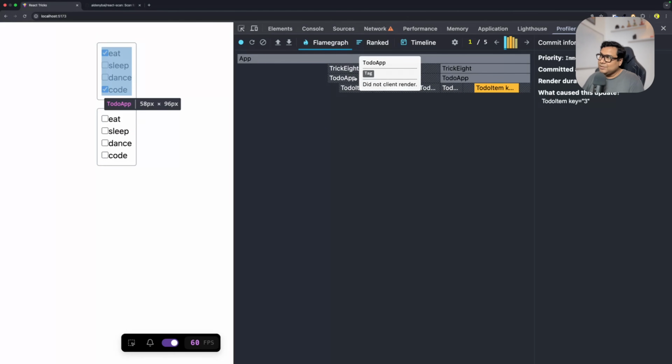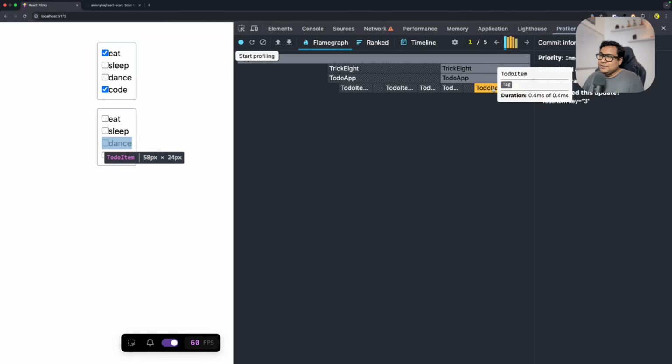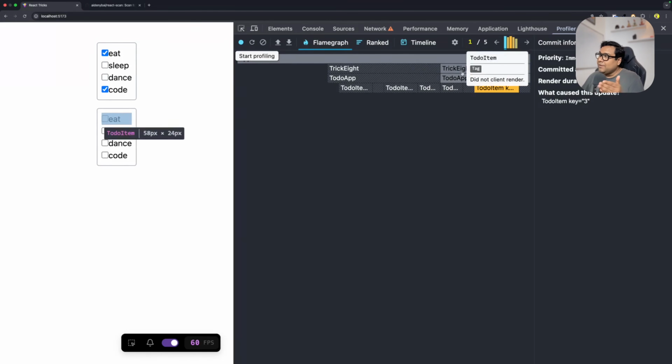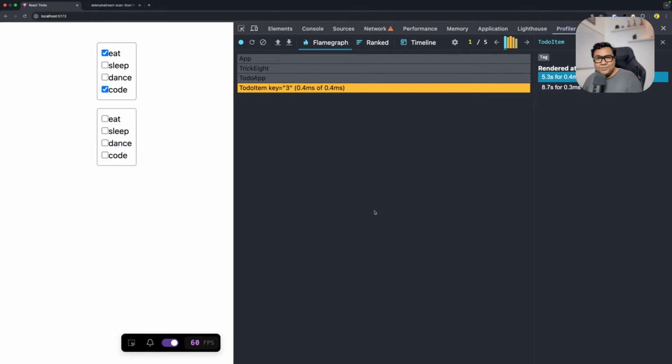Here you see this, the to-do app did not do a rendering on the to-do item. It says very clearly, did not render. The only thing that got re-rendered is this one, the one that I toggled. But because of that, its parent never got re-rendered. You see this? So wherever you want to capture this rendering cycle, you want to deep dive, you want to drill down, want to see things further, the flame graph is very, very useful.